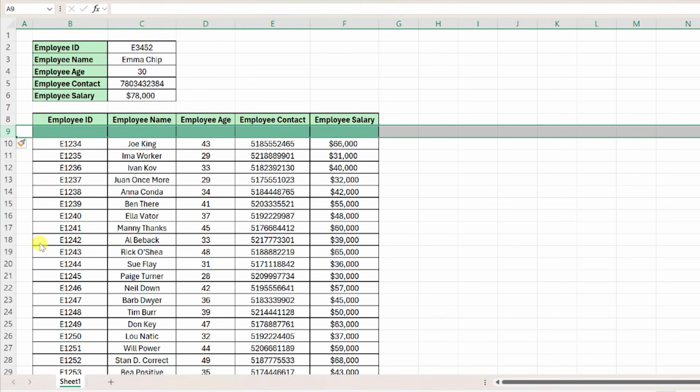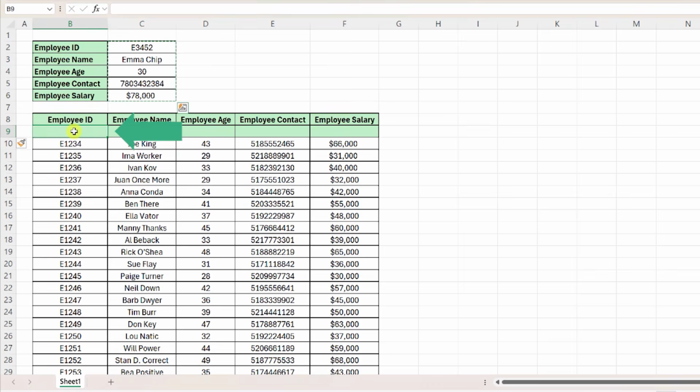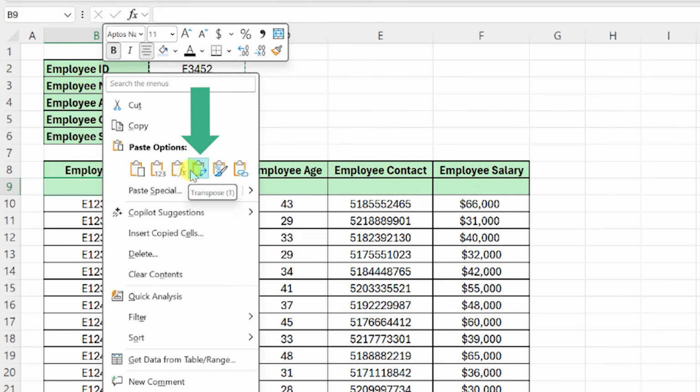Now that we've inserted a new row, we need to copy and paste the form data into that row. Select the form data, press Ctrl+C to copy it, and right-click the first cell in the new row to open Paste options. We need to select the transpose option here to convert the values from a column into a row, so they fill throughout the table.